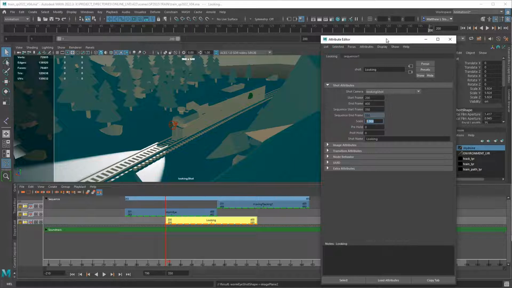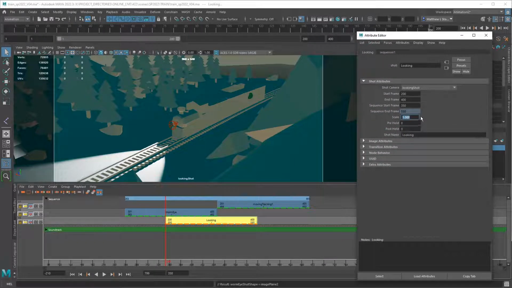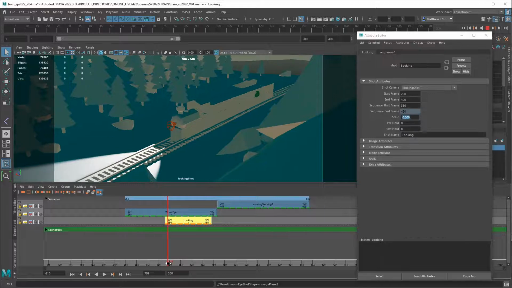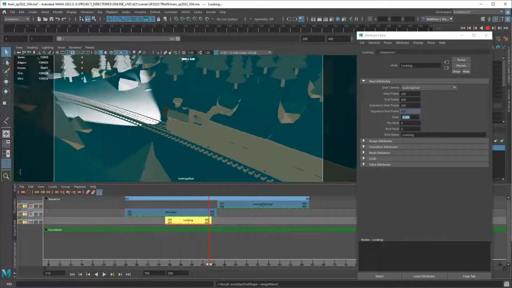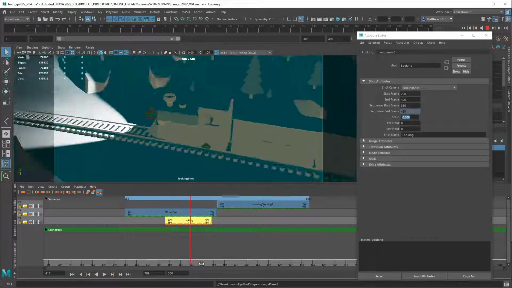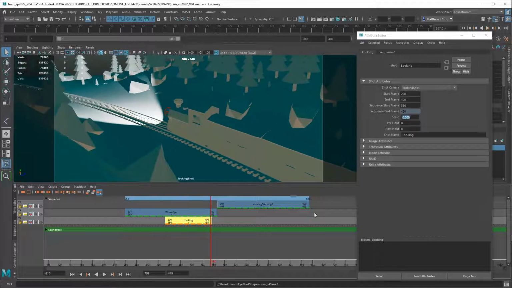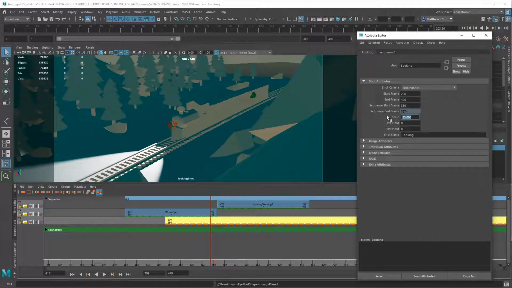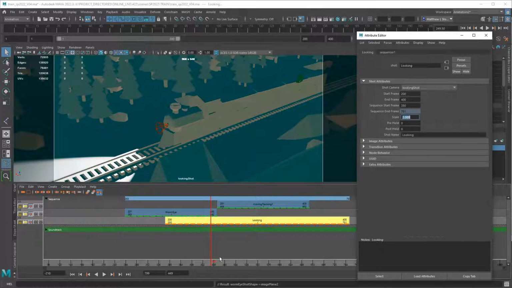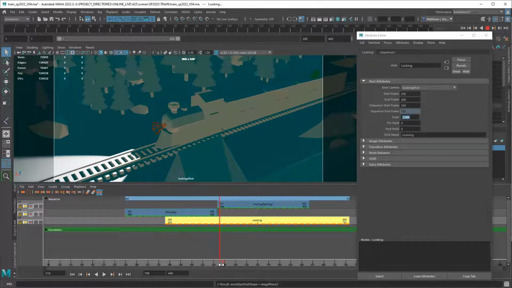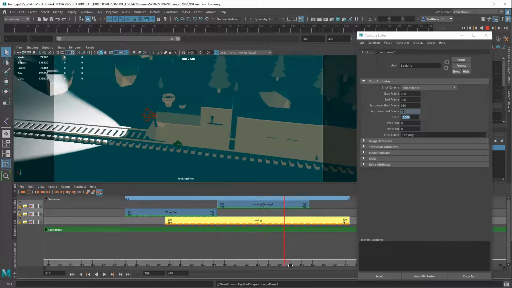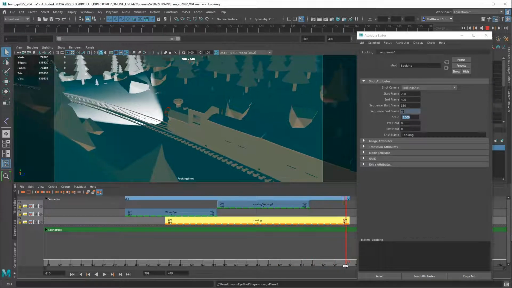Then I can speed up or slow down the shot, right? So if I want to speed up the shot, I could scale it down, so it should happen faster. Good. As opposed to if I slow down the shot too much, now it's a lot slower. Yeah, okay, good.